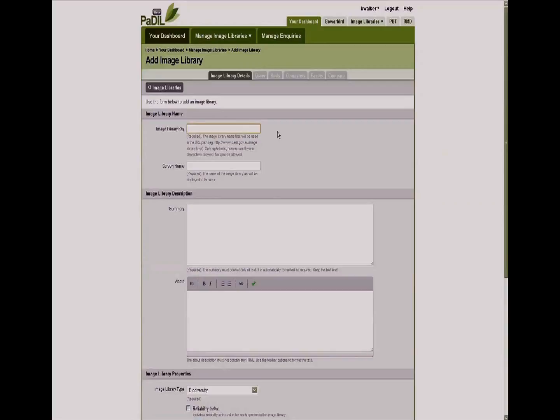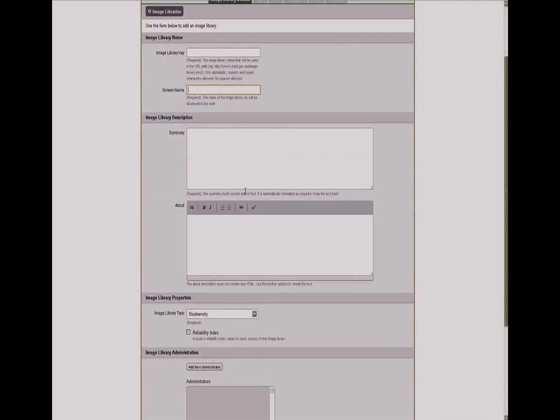Here's where I can give it a URL name. Each new image library has its own URL and its own homepage. So I give it a URL name. I give it a screen name. And then down here's where I have a summary or an about statement. And here's where I decide whether it's a biodiversity or a biosecurity library.